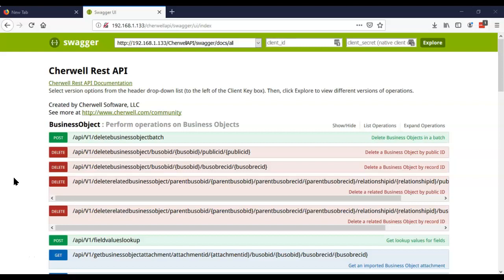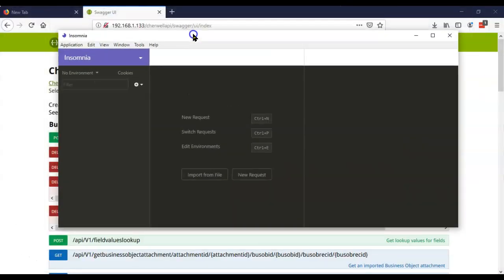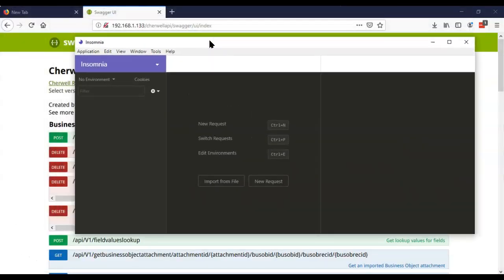Not so much within Cherwell. Cherwell's a great example, but just REST APIs in general, and some of the tools that we here actually prefer to use when troubleshooting and working with REST APIs or developing integrations into REST APIs. And those tools are going to be a REST client, which for me, I personally greatly enjoy the Insomnia REST client. You can go download that one for free.